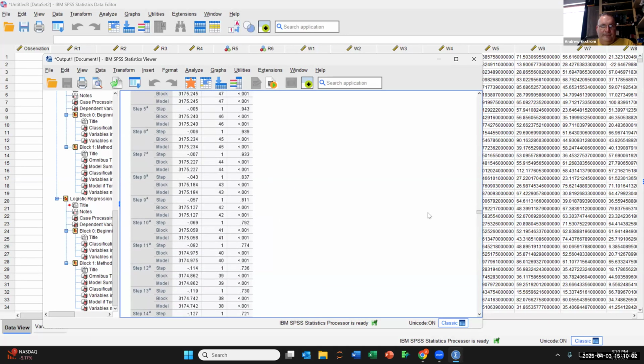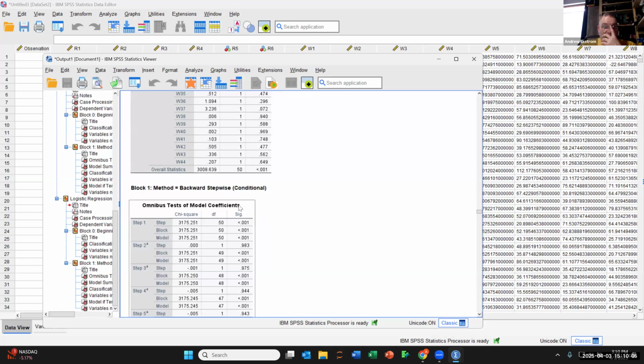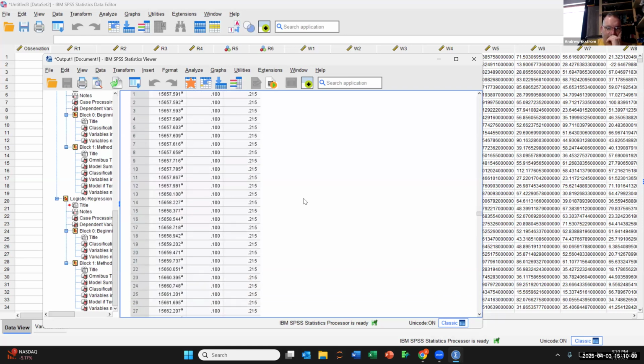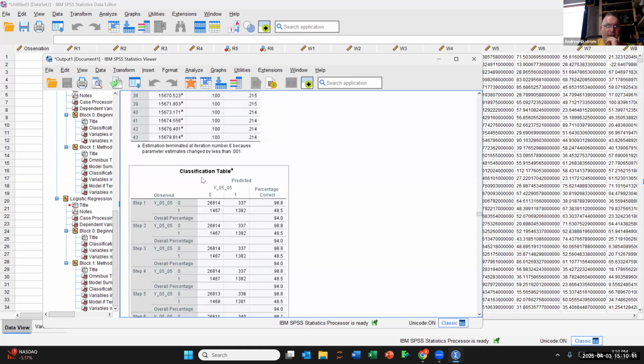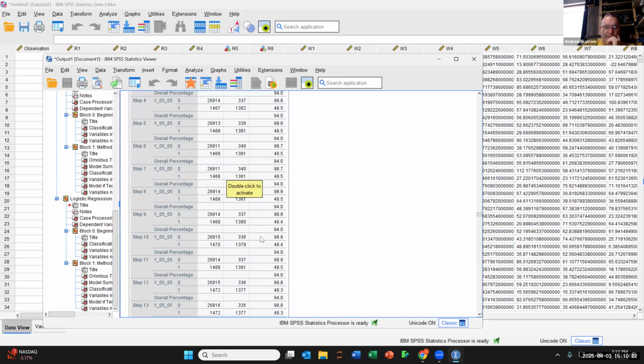So again, I'm gonna see, what do they call it here? That's not the right one. That's not it. So here they're calling it a classification table. These are also called confusion matrix. And I'm looking at the old stuff here, but whatever, you get the idea.